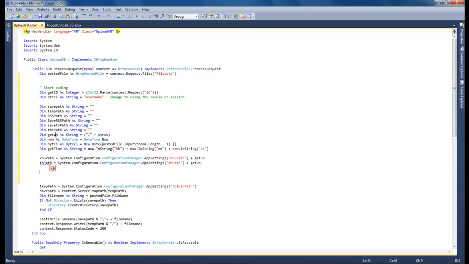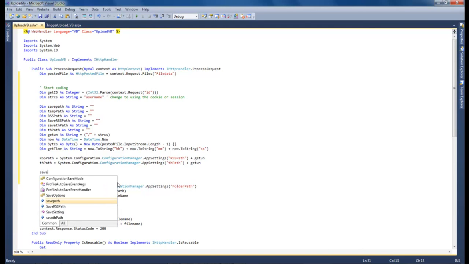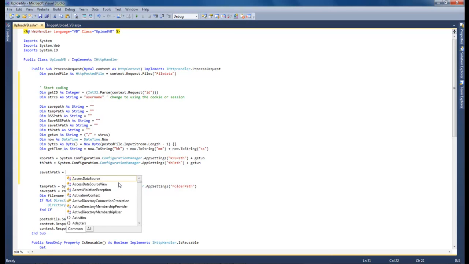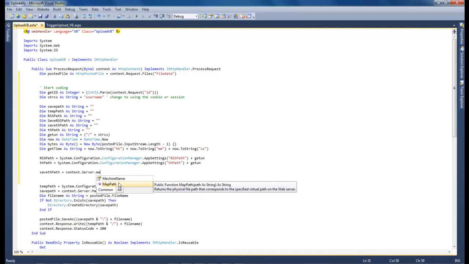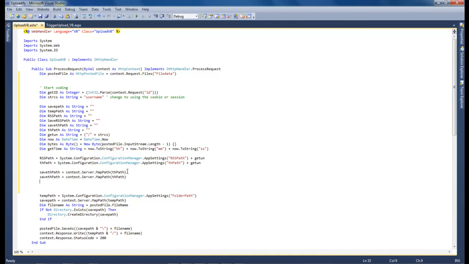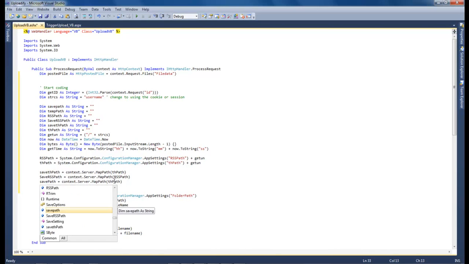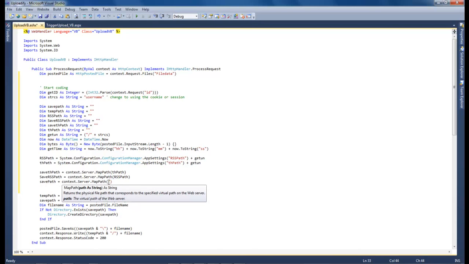Next, alright, there it goes. Okay, next one we want to do here is saveTHpath equals context.Server.MapPath(THpath). Okay, want to copy and paste this three times, and we're going to do saveRSSpath, and then this one right here is going to be, get rid of that, we'll come over here and we're going to do image folder /big.